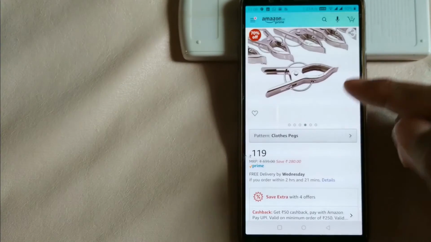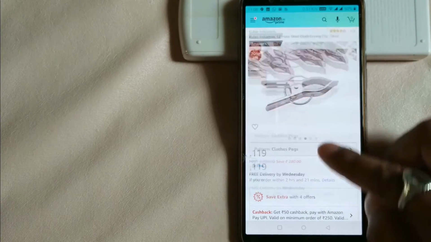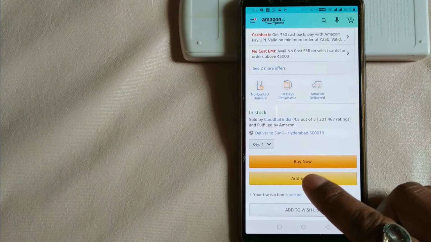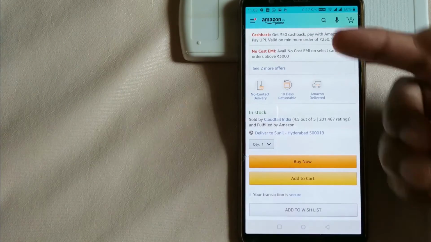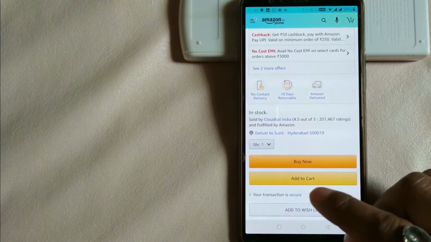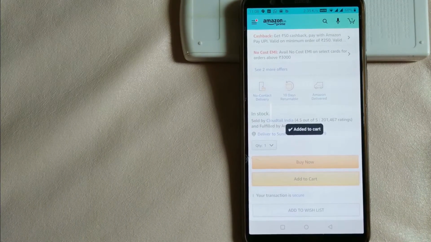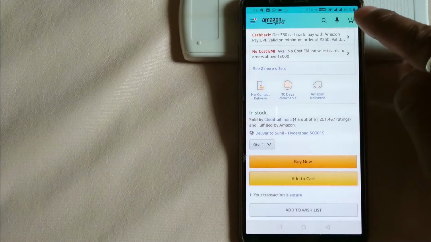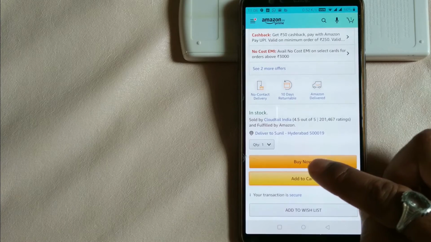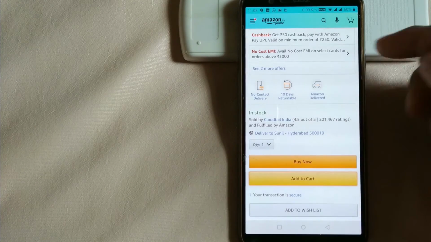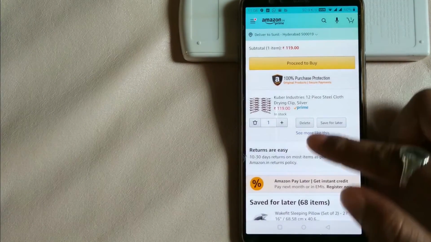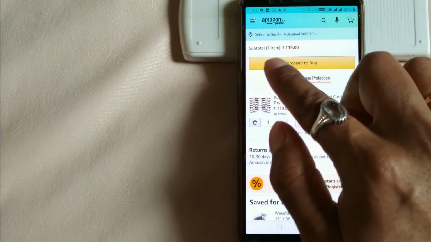And once you decide that yes, this is the product, somewhat it feels right for me, you can go here, add to cart. If you want to add some more products after this, you can add to cart, or else directly you can go for buy now. I'll anyway go for add to cart. Once I add it to cart, you can see here one product has been added, so I'll go to cart. I could have also gone for buy now, but to show you how to handle this cart thing, I'll go to this cart. You can see proceed to buy.